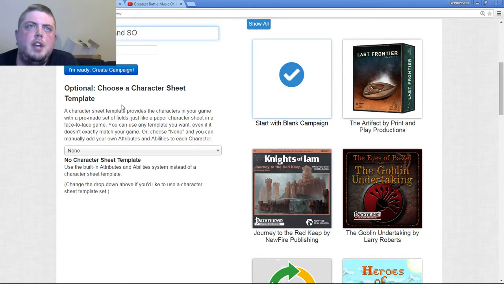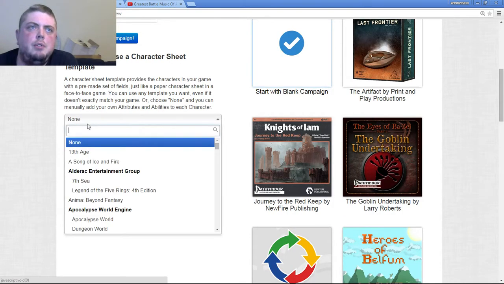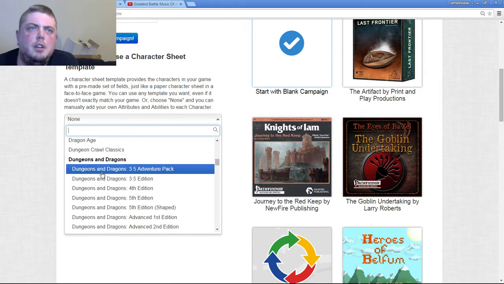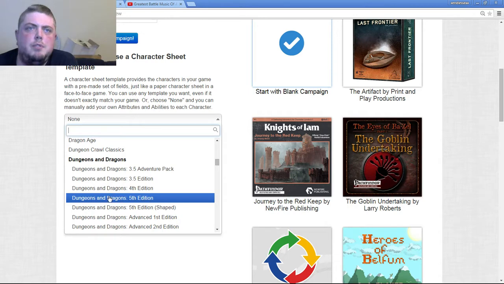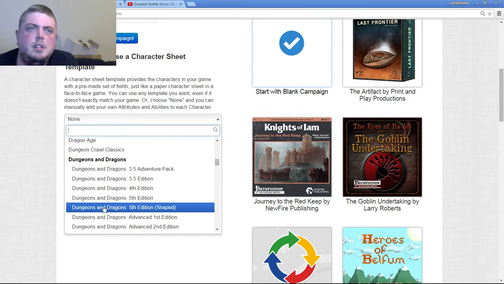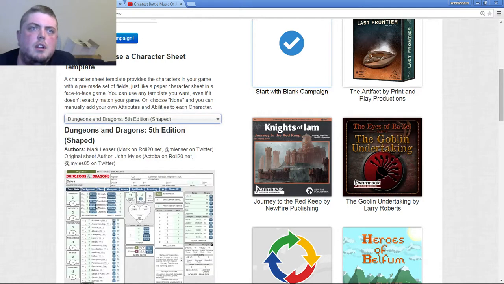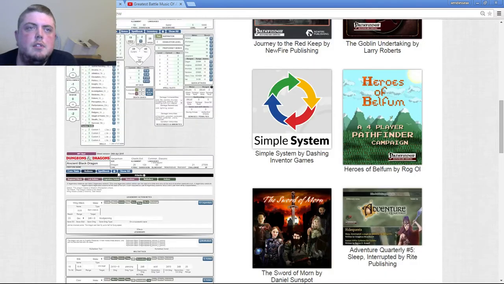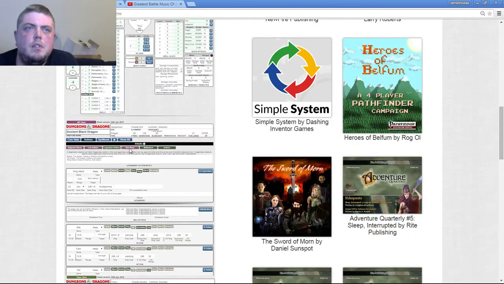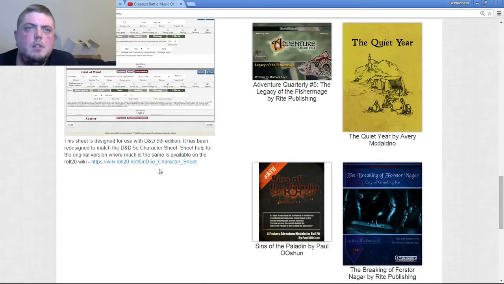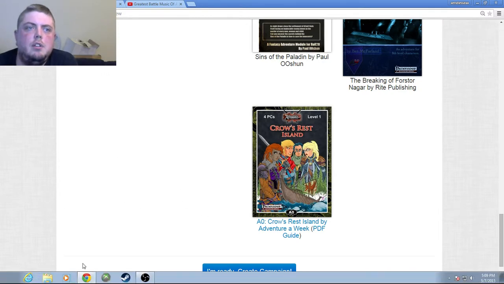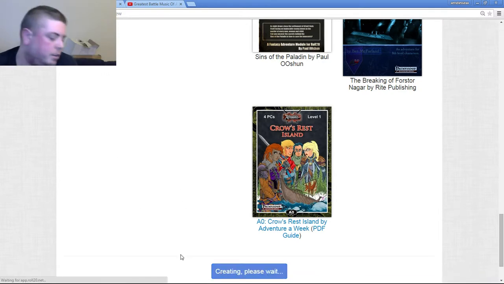Optional, choose a character sheet template. You'll definitely want to do this so you can pick what kind of character sheet you're playing with. Right now, most of our group is playing with the D&D 5th edition, and I'll give you a little preview of what that looks like. So once you have that all set, you go ahead and just click I'm ready to create campaign.